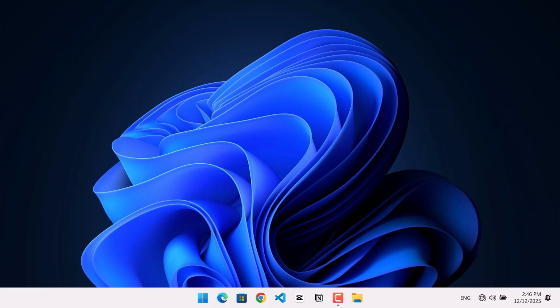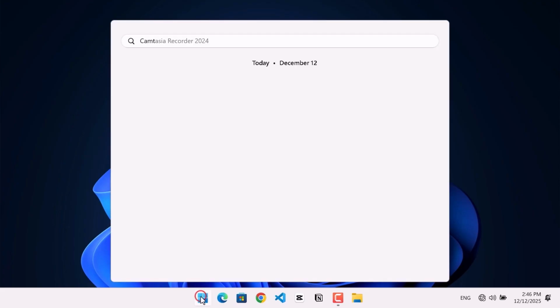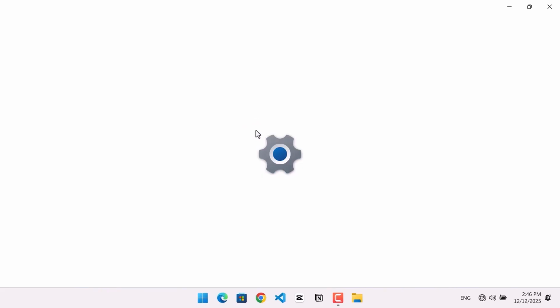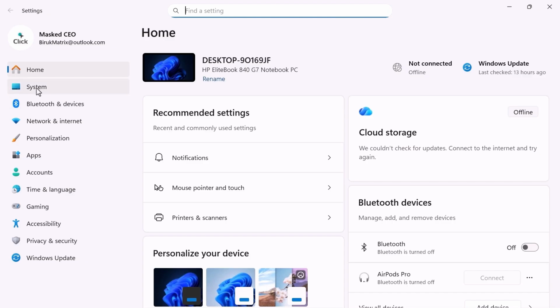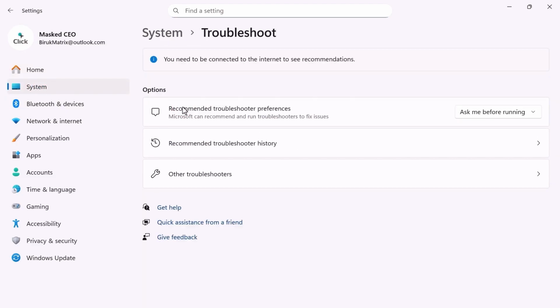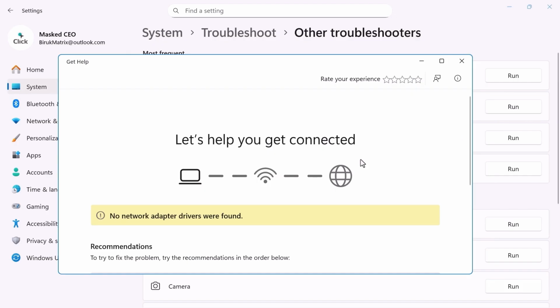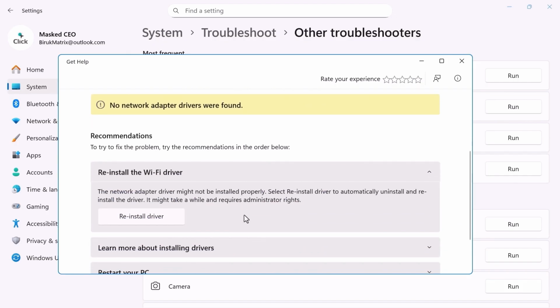If Wi-Fi is still missing, let's run the Windows Troubleshooter. Click the Start menu and open Settings. Then go to System. Scroll down and click Troubleshoot. Then open Other Troubleshooters. Find Network and Internet. And click Run. Here, it identifies the problem. And follow the instructions shown on the screen to fix it.